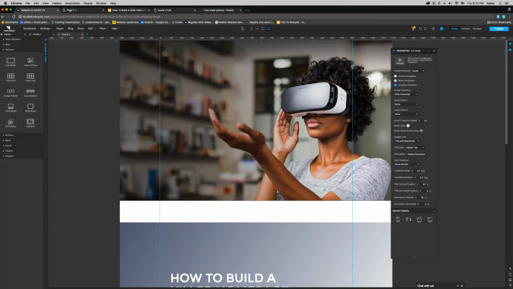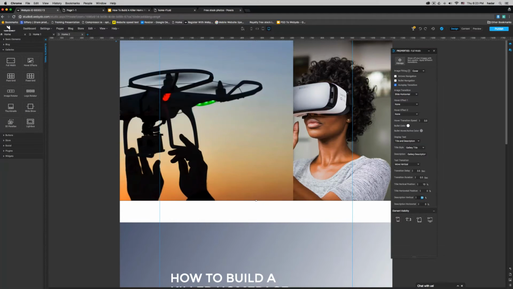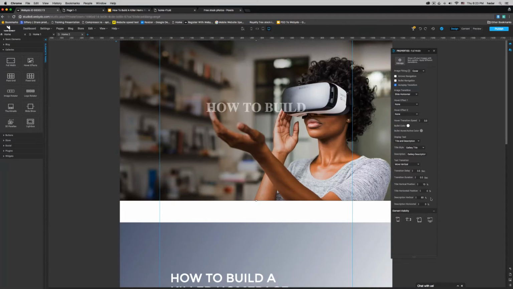You can change the title vertical and title horizontal position exactly like the description vertical and description horizontal. I can change it to, let's say, 90, and you're going to see that my title is here. If I change it to 10, it's going to be at the top like this. Okay, same thing goes to description vertical and description horizontal.